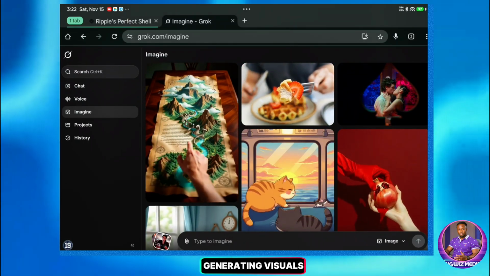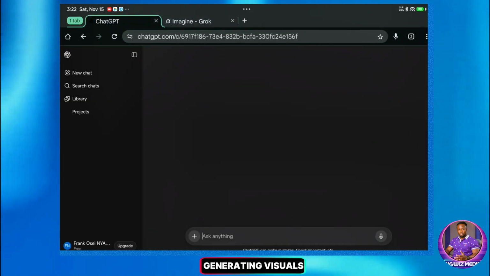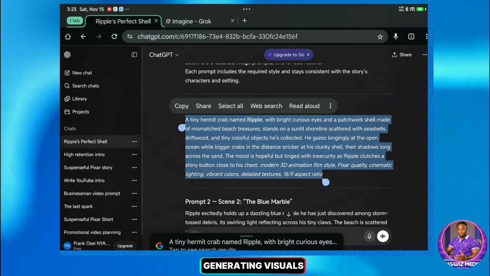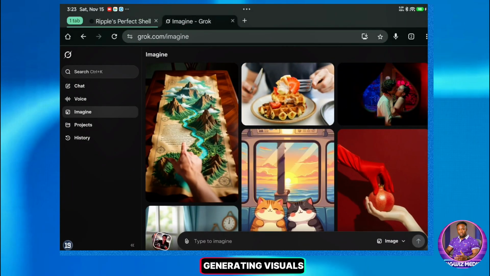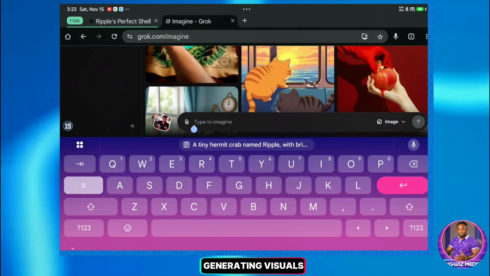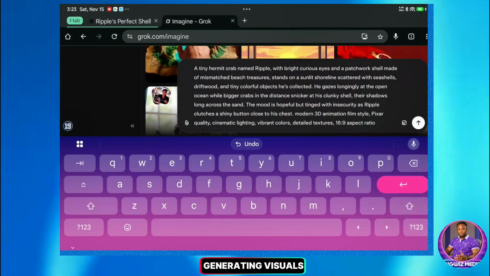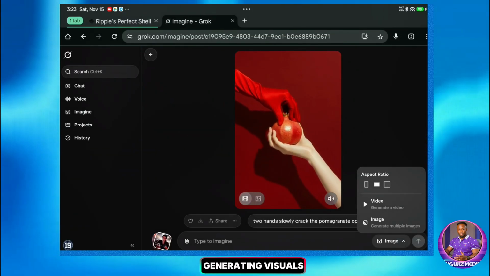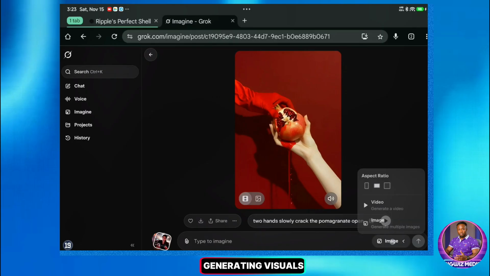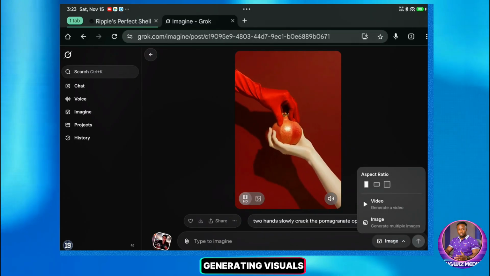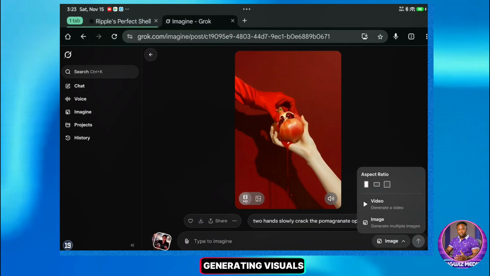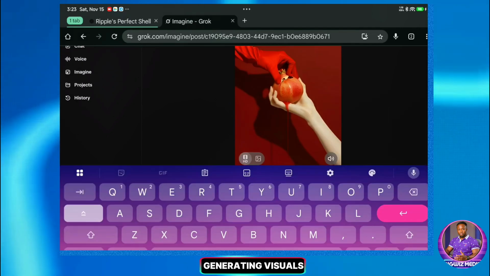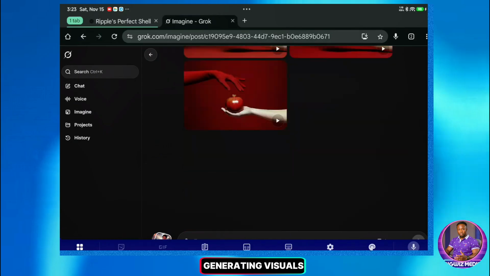So I'll return to our ChatGPT tab and copy our very first scene description, scene 1. Now, back in Grok, I'll paste this into the prompt box. Before we generate, let's set our parameters. We're going to generate an image first. Most importantly, let's set the aspect ratio. You have several options, but for this project, we want the 16:9 cinematic aspect ratio for YouTube. With the prompt and aspect ratio set, I'll hit send.